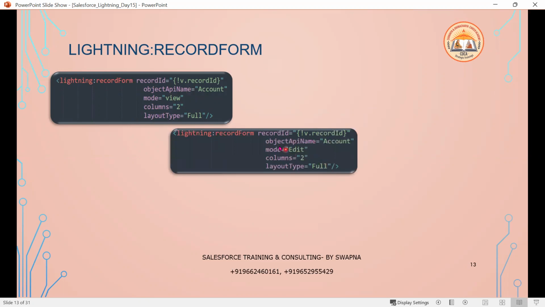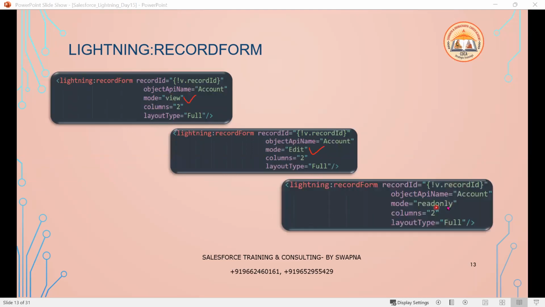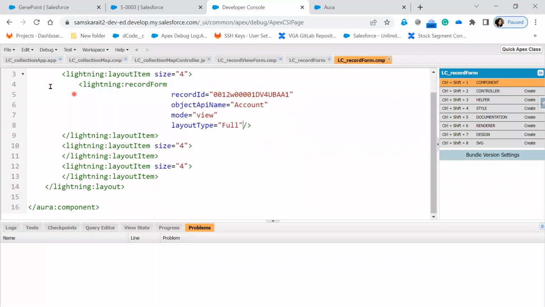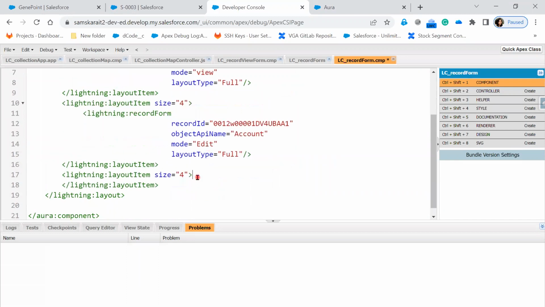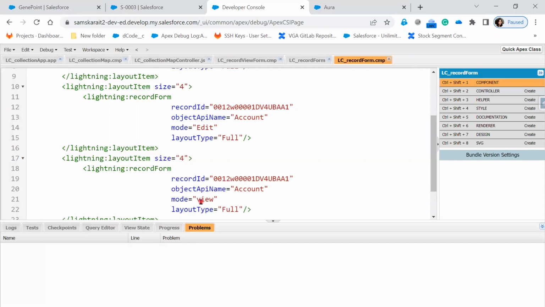Whereas in edit mode, everything is the same, but only the mode is edit. On top here we have view, and here it is edit. And the third one which we are going to implement is read only. Only the difference is read only; everything else is the same. Now let's go back to the code. In the second one, I'm going to update this as edit. This is read only.